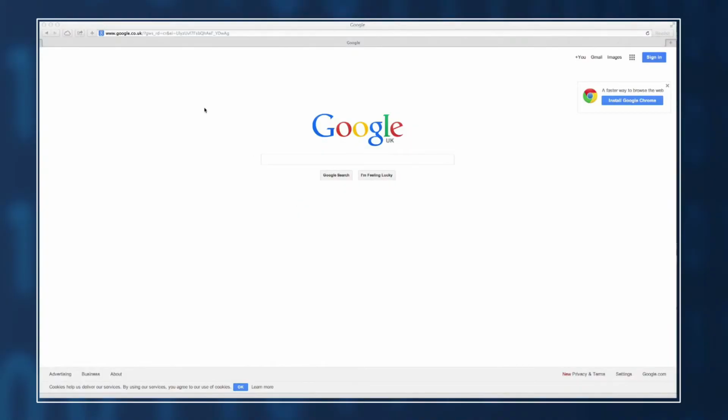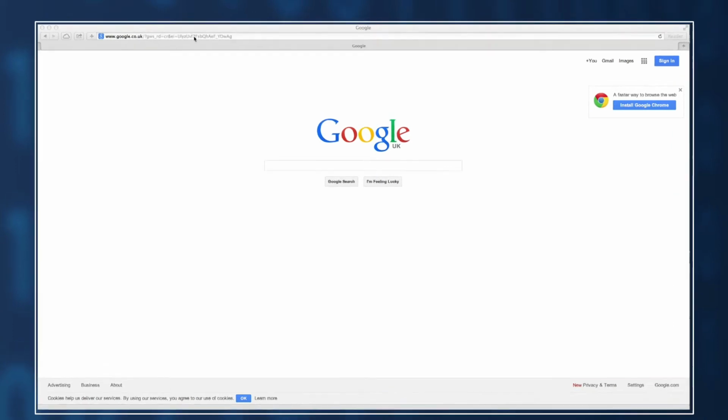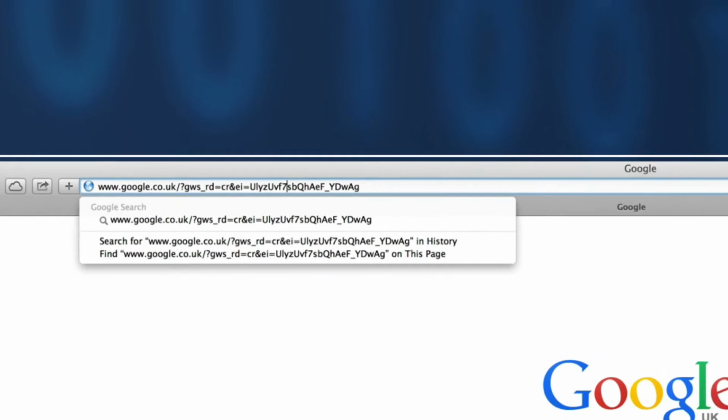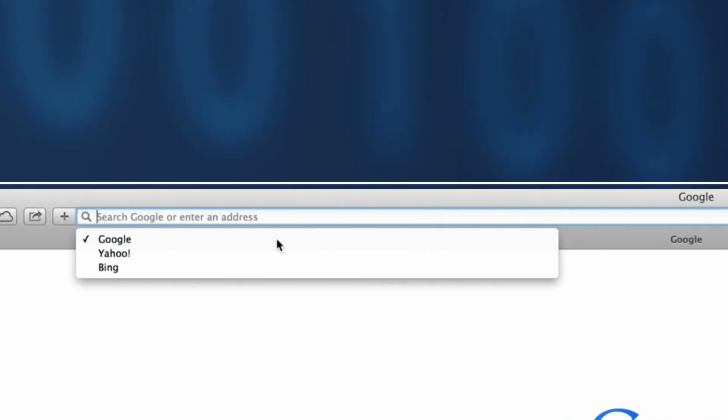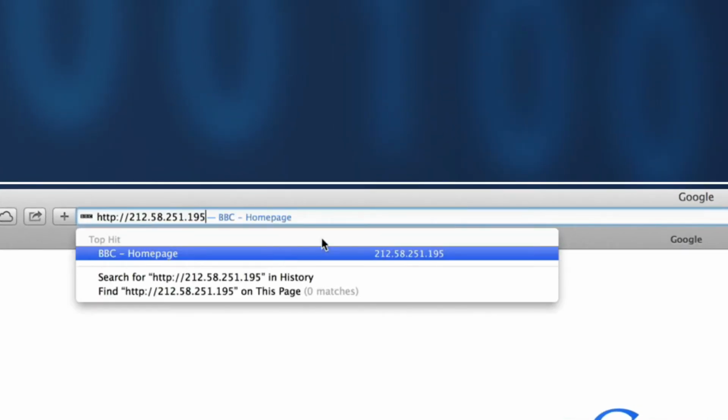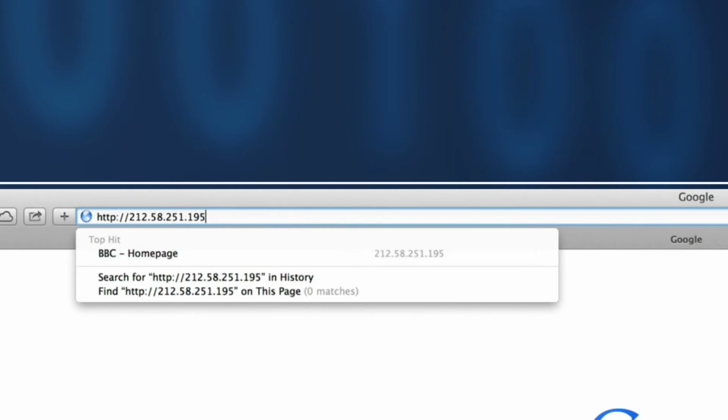When we want to access a web page, the browser needs to know the IP address of the server on which the web page is hosted. If, for example, I type the following IP address into my browser, 212.58.251.195, it will take me to the BBC website.